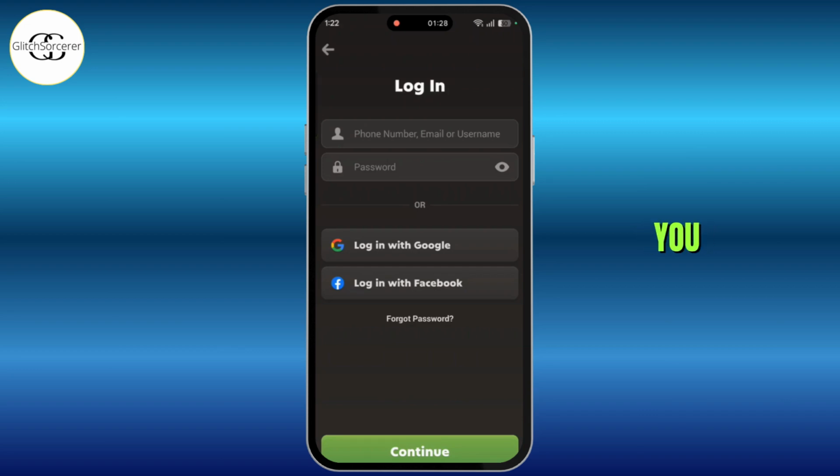Click on it. There you might find a verification code or you might find a prompt to reset your password. Simply click on it, reset your password and then try logging in again.